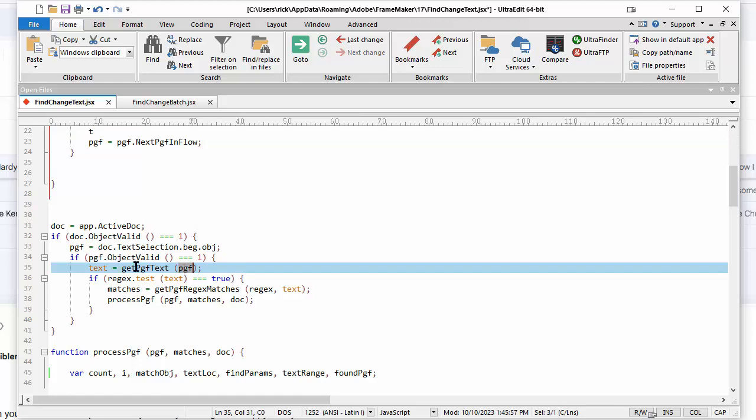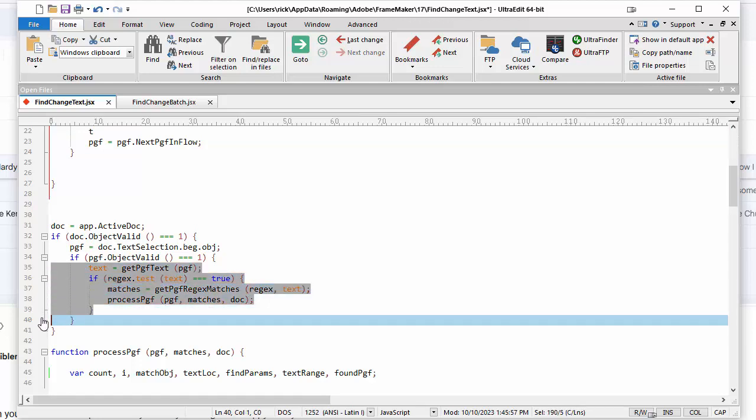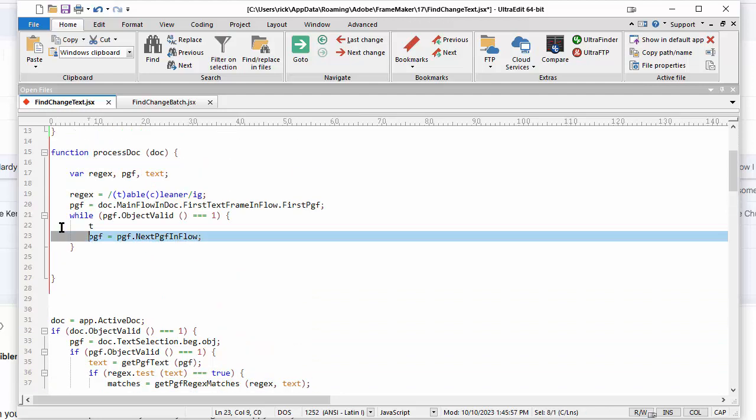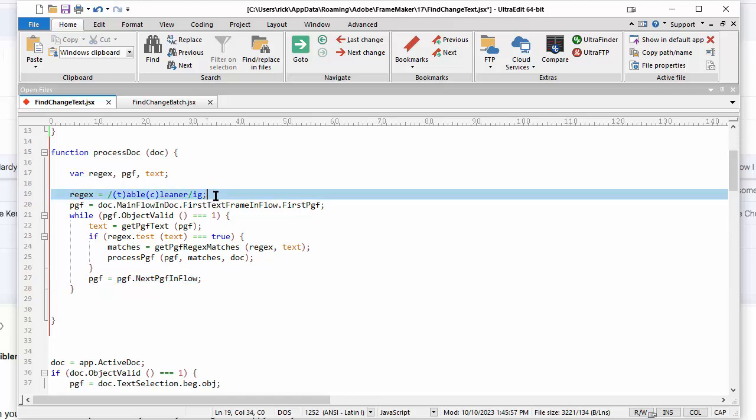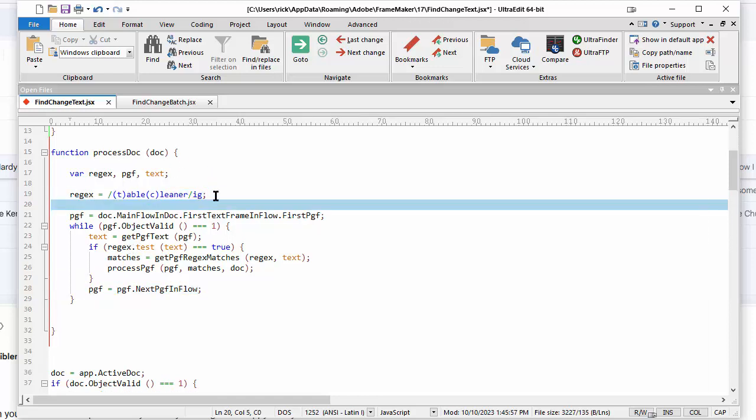So let's copy this. And actually, we can copy this whole thing here. So we're going to copy this, and we're going to do our test here. So we're going to grab the text of that paragraph, and then we're going to test our regular expression against it. If the regular expression matches, then we'll process that paragraph.